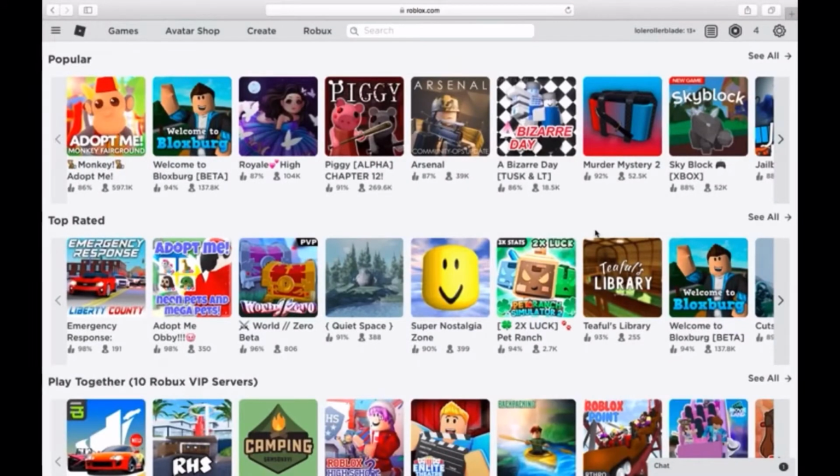Today I'm going to be showing you how to make your own decals on a Mac for Roblox. So without further ado, let's get straight on into the video.